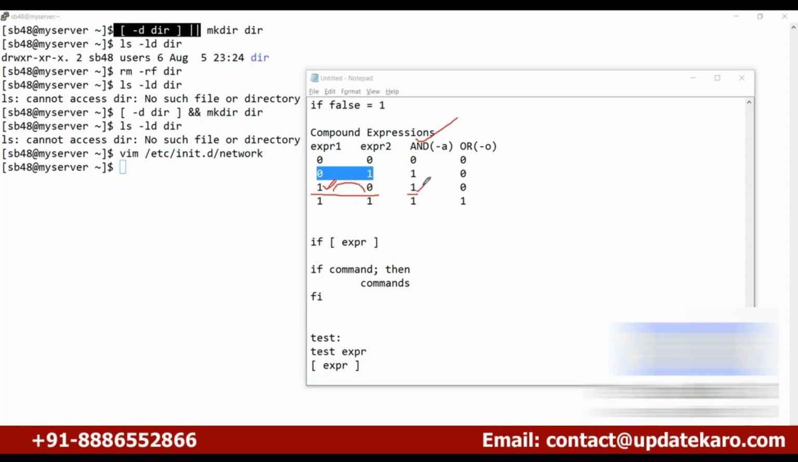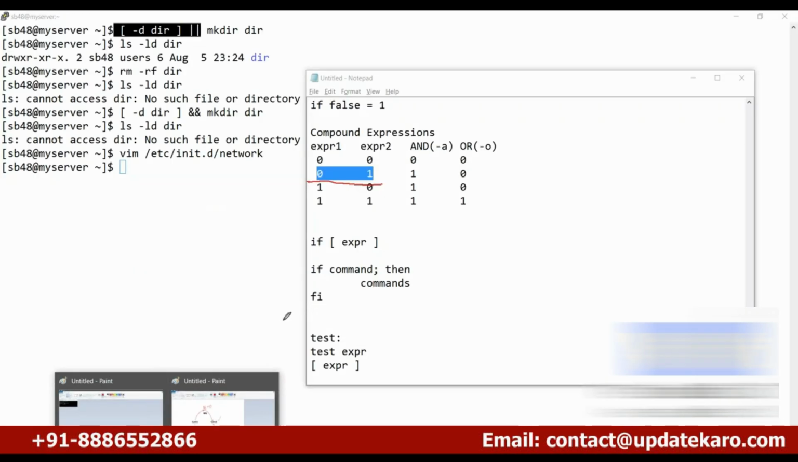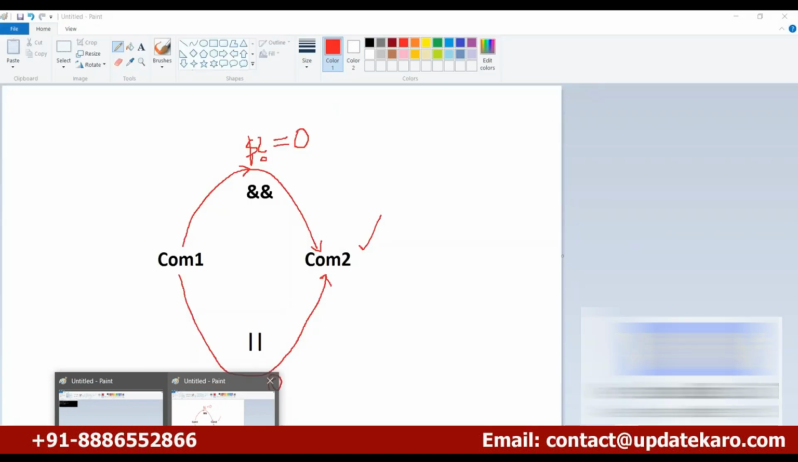Right, so that is one thing. Now one more thing. If you take this scenario, what is logical AND saying? The second command can be executed only if the first command succeeds.